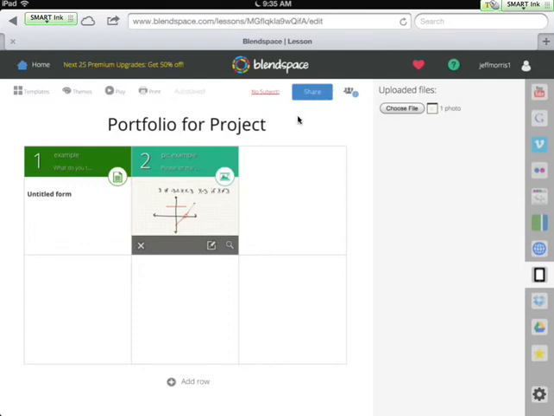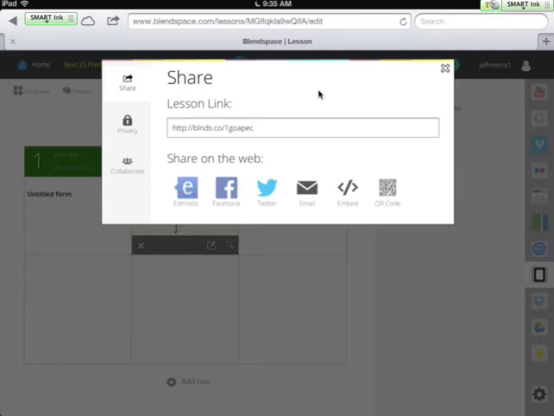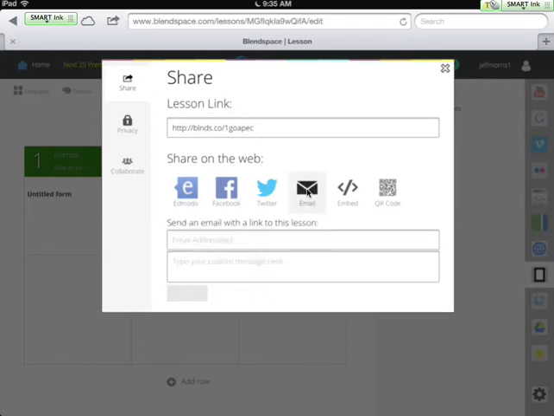To share it with your teacher or your students, you just click the share button, and there's a couple different options. You can share the actual link, or you can just email it. So you just click over here to email, and it will draft an email, and then you just type in the appropriate email addresses and what you want in the message. So there's how you create a Blendspace for a classroom project.